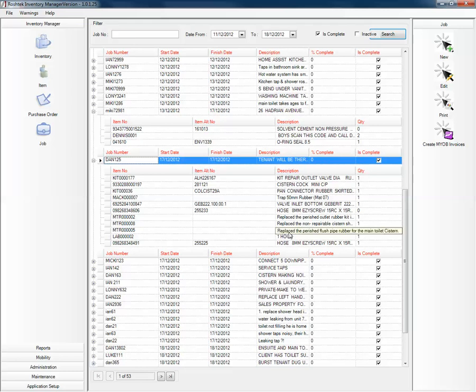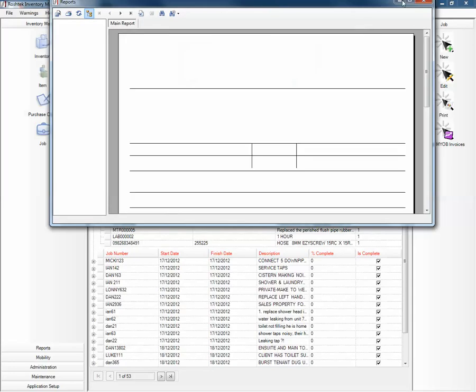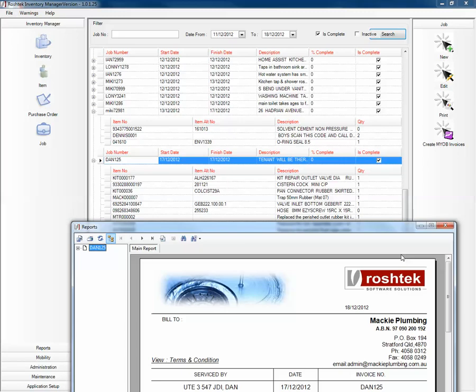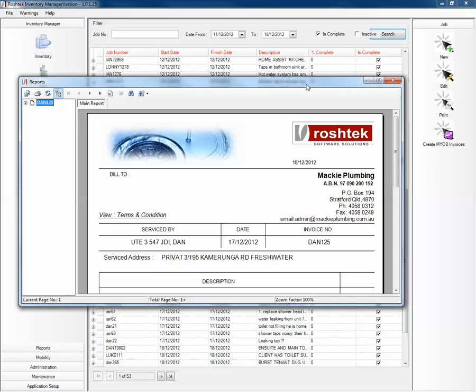Now, when that's actually generated, it comes up looking as follows. So, as you can see here, this is the job for that Dan job. It shows his Ute number, who he is, the date that he did it, that it had an invoice number. Now you can see it has all of those descriptions. So if I minimize that, you can see here that you've got these descriptions here. You will see that they are actually appearing on the job.